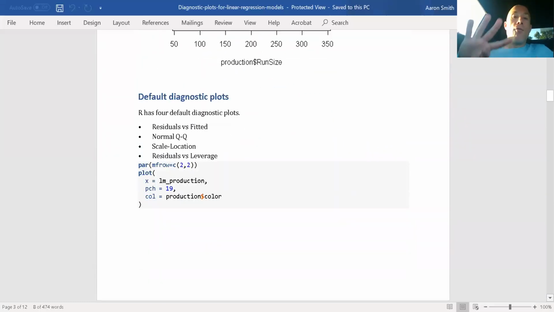Okay, R gives us 4 default diagnostic plots. The first one is residuals versus fitted. The second one is the normal QQ plot. You'll remember that from your introductory statistics course, where you had to look at the normal QQ plot, or a QQ norm plot; it goes by many different names. They put the dots along a line, and if it was really close to the line, you say it's normally distributed. Well, that's what we're doing here. The third is scale-location, and the very last is residuals versus leverage.